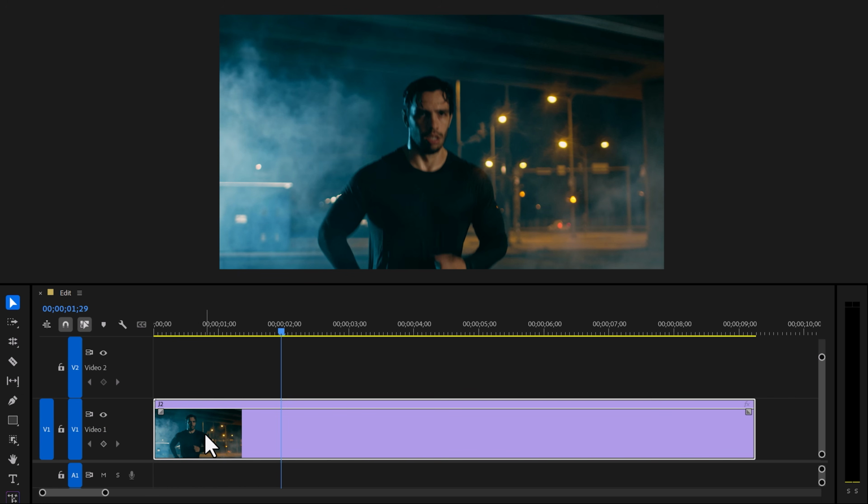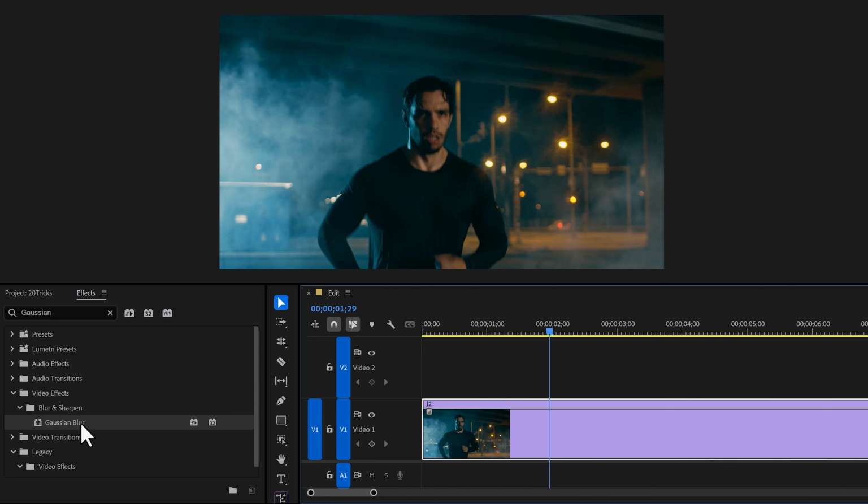Number 6. You don't have to drag effects to your clips. You can just select your clip, go to the effects browser and double click the effect you want to apply. It is that simple.